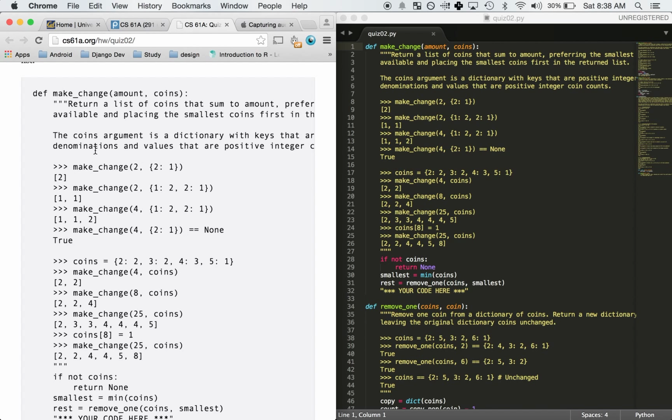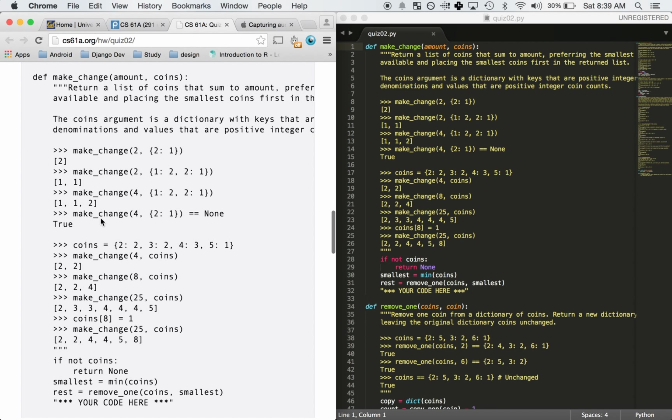You guys rock. Okay, so make change. This looks a lot like something that we had in homework 3 to me. So we're given some amount and we're given some set of coins, and we have to make change and return. Well, first off, we also have to return whether or not you can make change, right? So here we're not able to make change of a value of 4 with only one 2 coin. So we're going to return none.